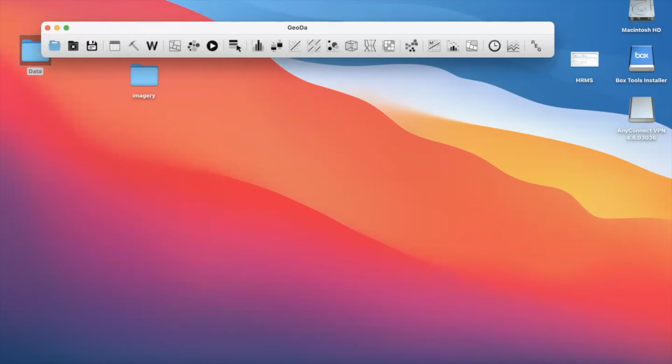The first task we're going to do, and again, I'm going to show it first and then you can do it, is loading data into GeoDa. And I see a question. Okay, thank you, Molly.